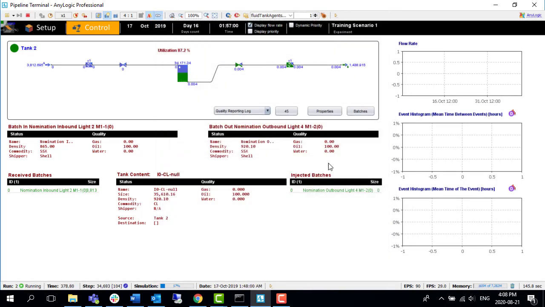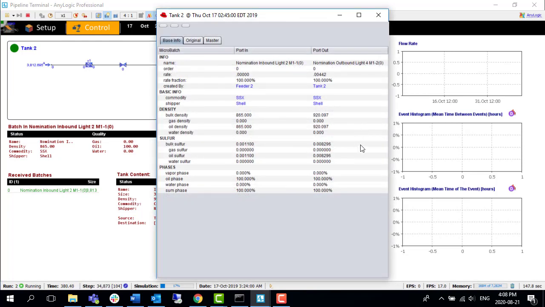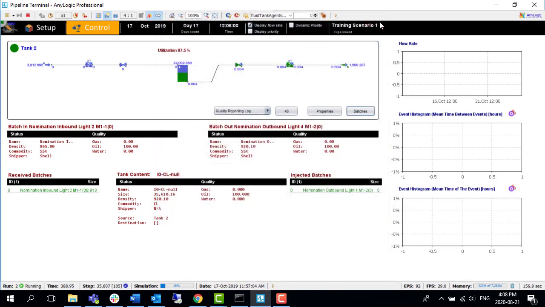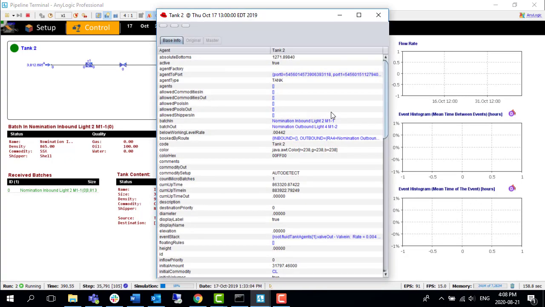Also, we're able to look at the different batches that are coming in and out of the node, as well as different properties of that tank.